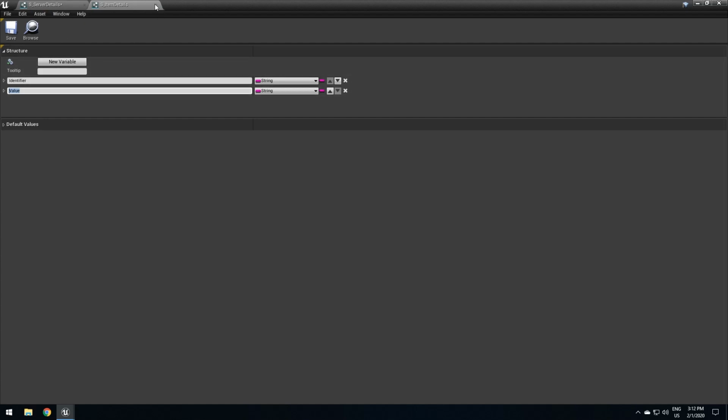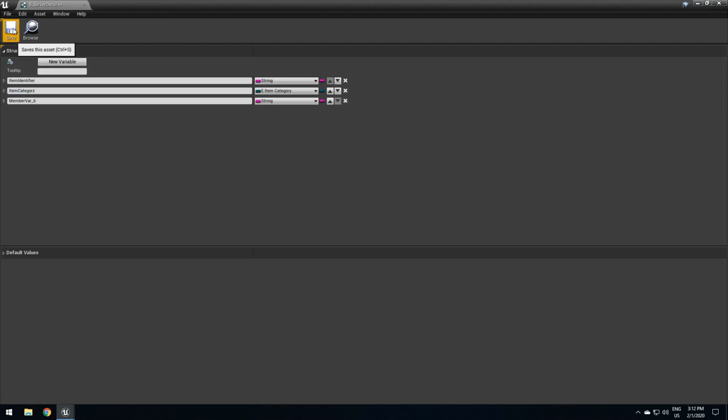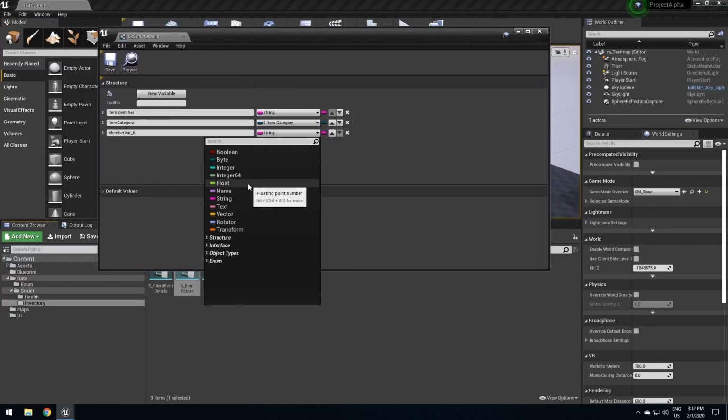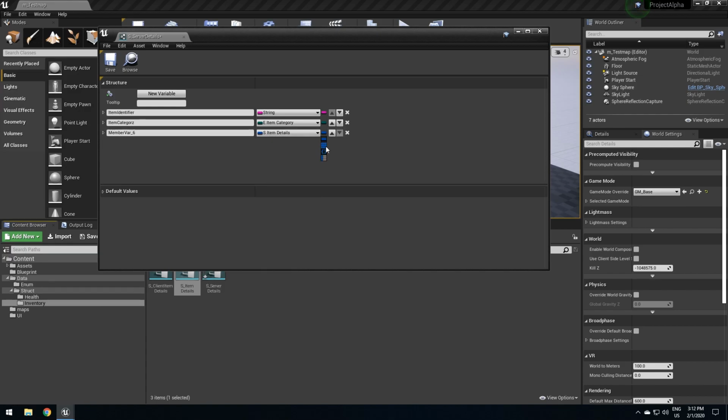All right. So this is what we've done now, and this is going to be item details, and we're going to make this an array, which is going to be item details. We're going to save this, and now we should be able to see that if we add an item, we have two properties in there. All right.